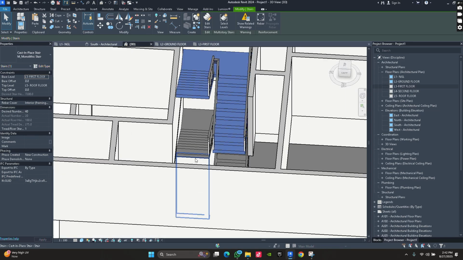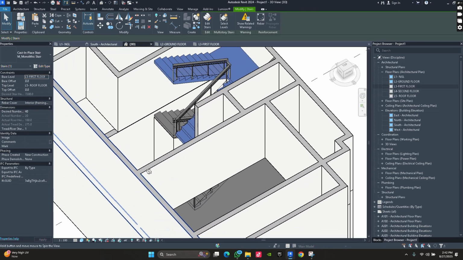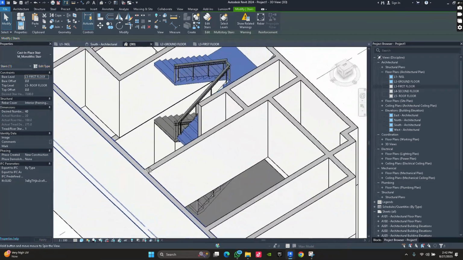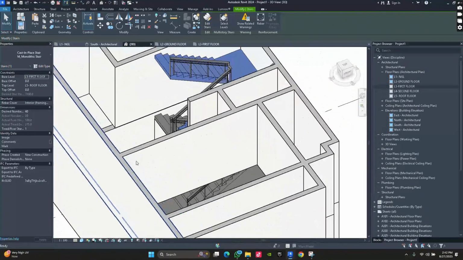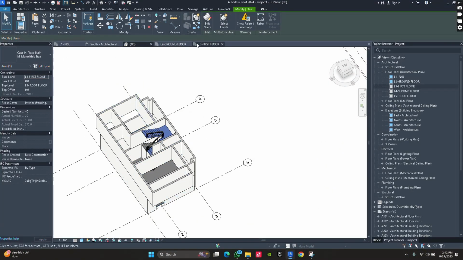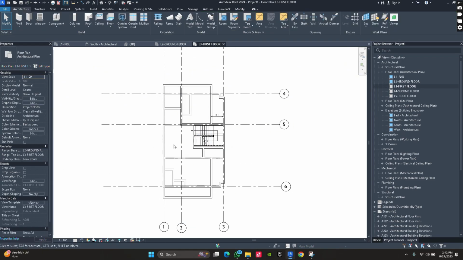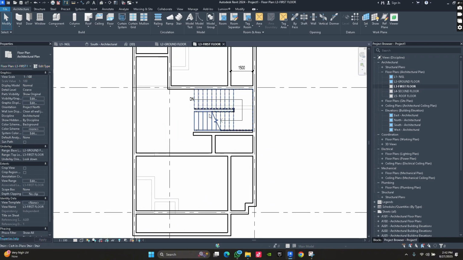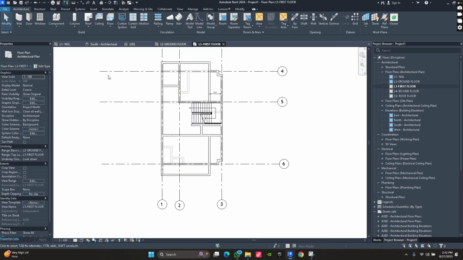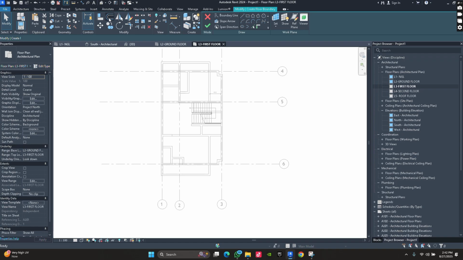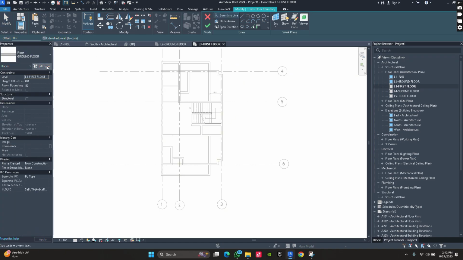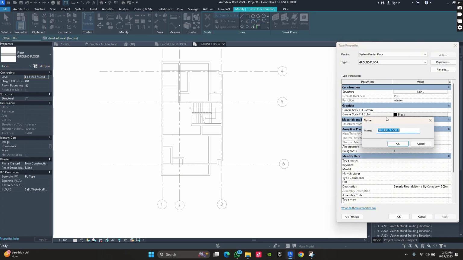Okay, so it has moved already. It has moved to our first floor. So now let's create our floor. Come back here, floor. This is the ground floor. Select, duplicate. I'm changing this to the first floor.